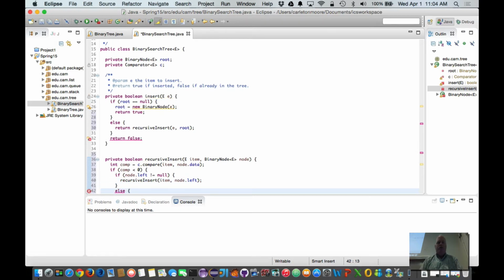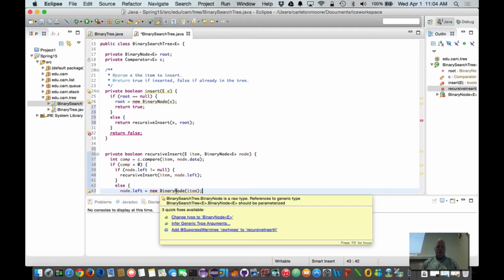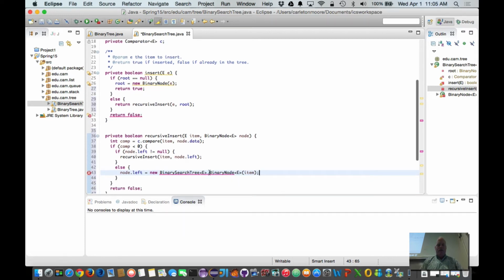Else, so it is empty, so that means I need to create a new node and stick it right here at the left side. Node dot left equals new binary node item. And I guess I should, I'm just going to say it's unchecked, right? Okay. Why is that? So I've solved the left side.